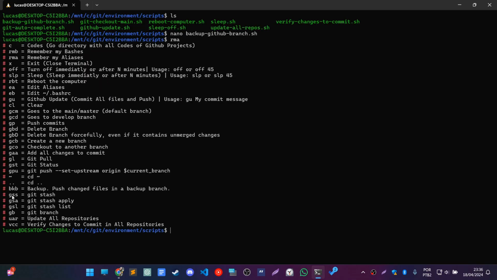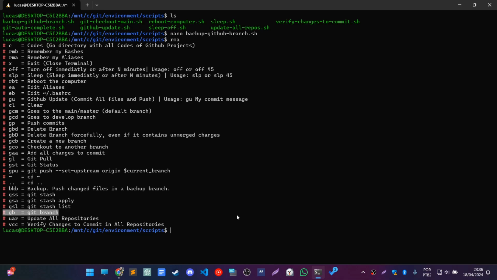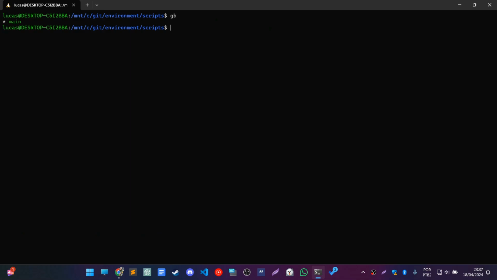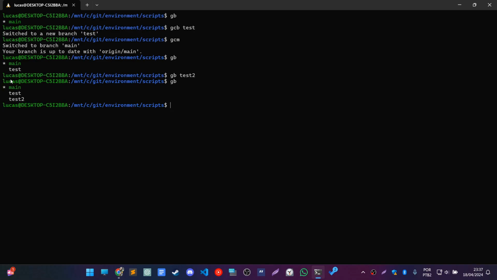Okay. GSS to git stash, GSA to git stash apply, GSL to git stash list, GB to git branch. I basically use this guy to list the branches. So basically one branch, but you can create a new branch and not check out to that branch. If I want to create a branch and check out to this branch, I use GCB. So like this, and I go to the branch again, you know. But I can create like this, and I created the test2 branch, and I didn't check out to that branch.